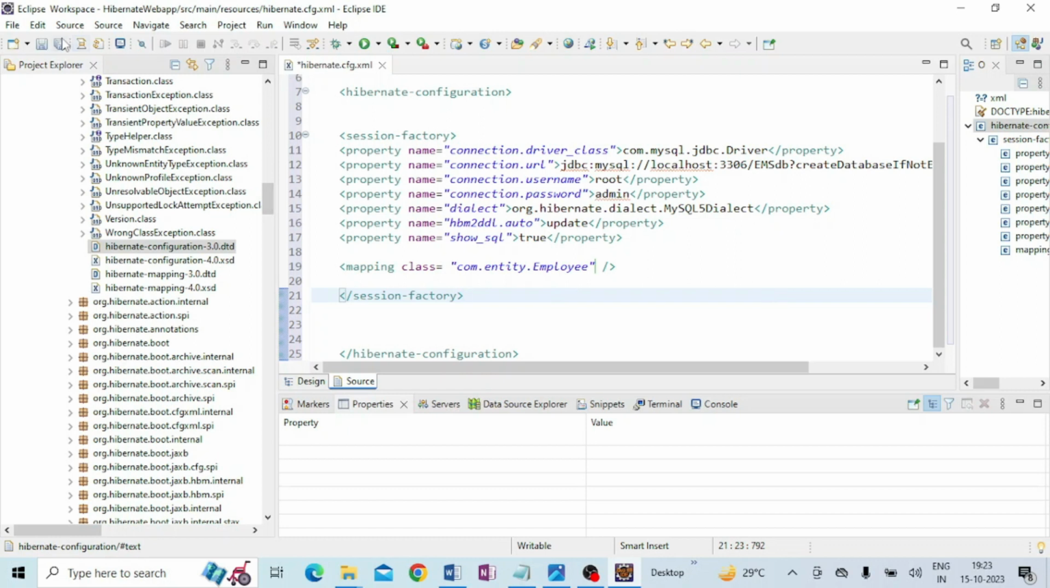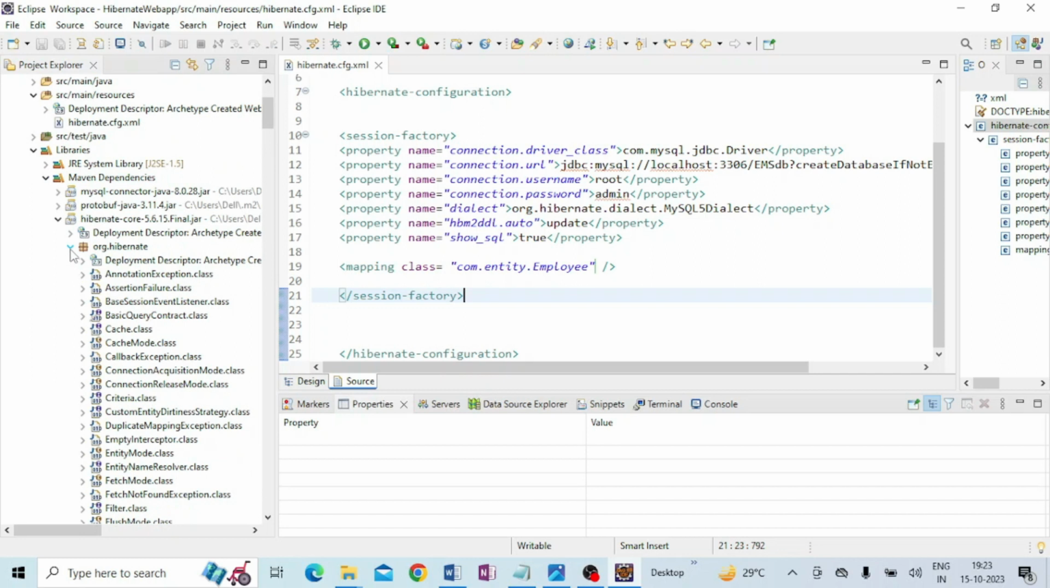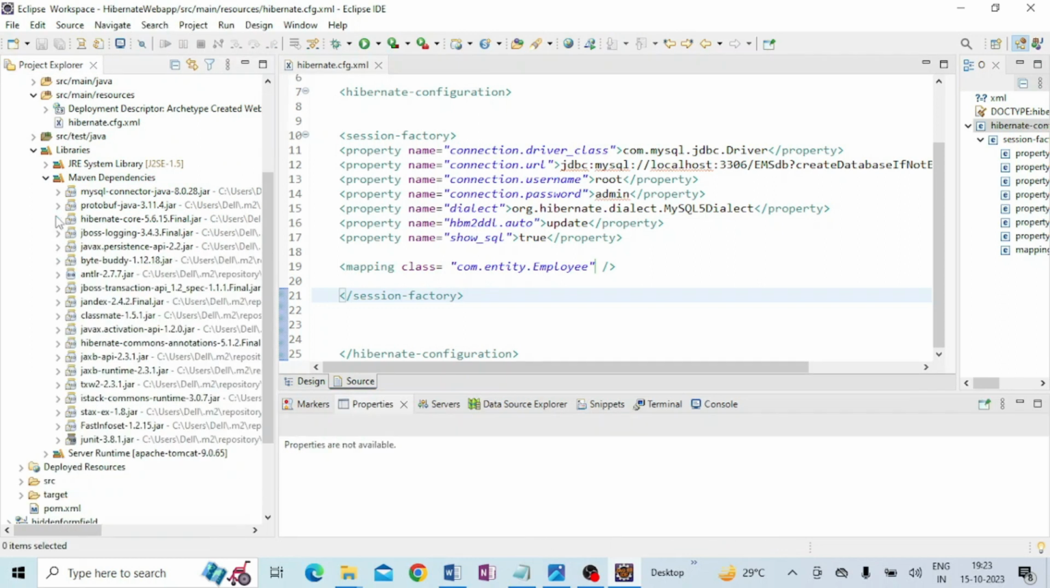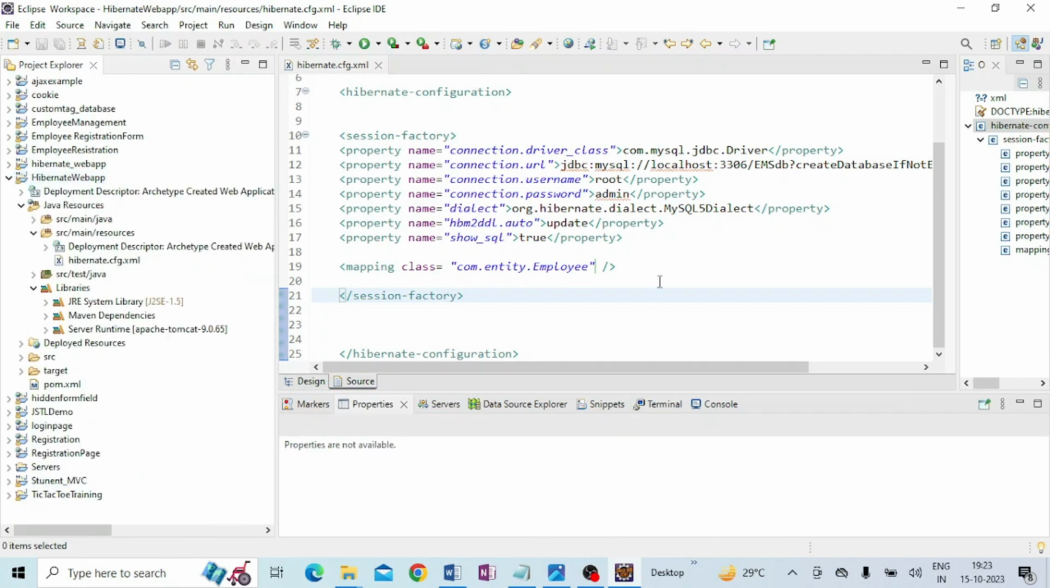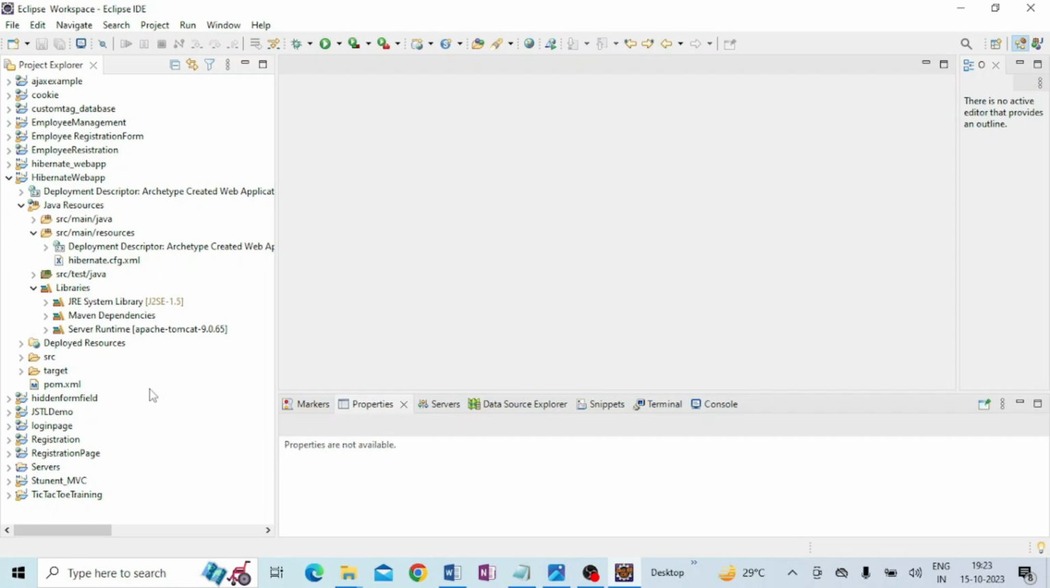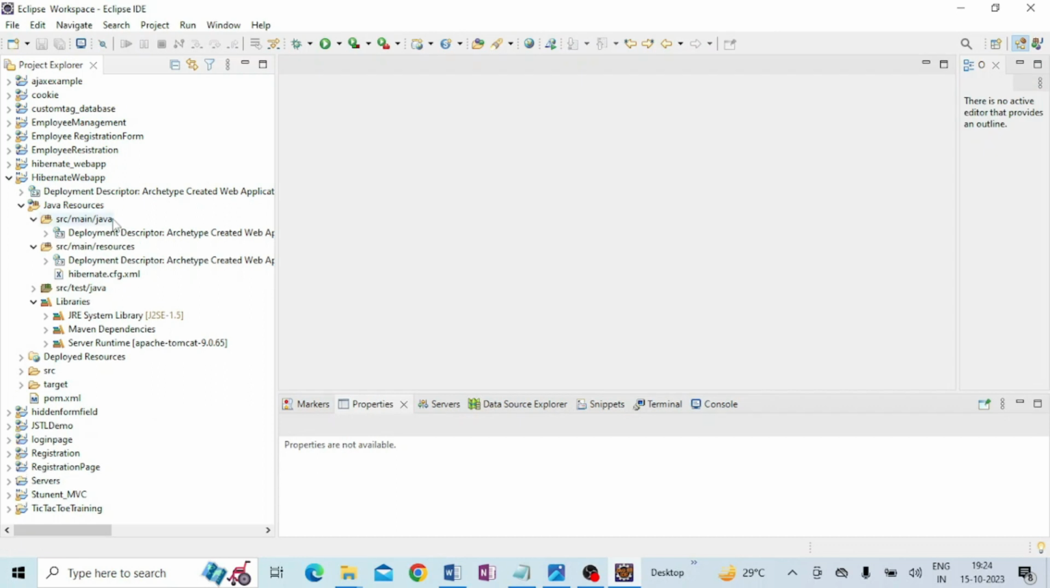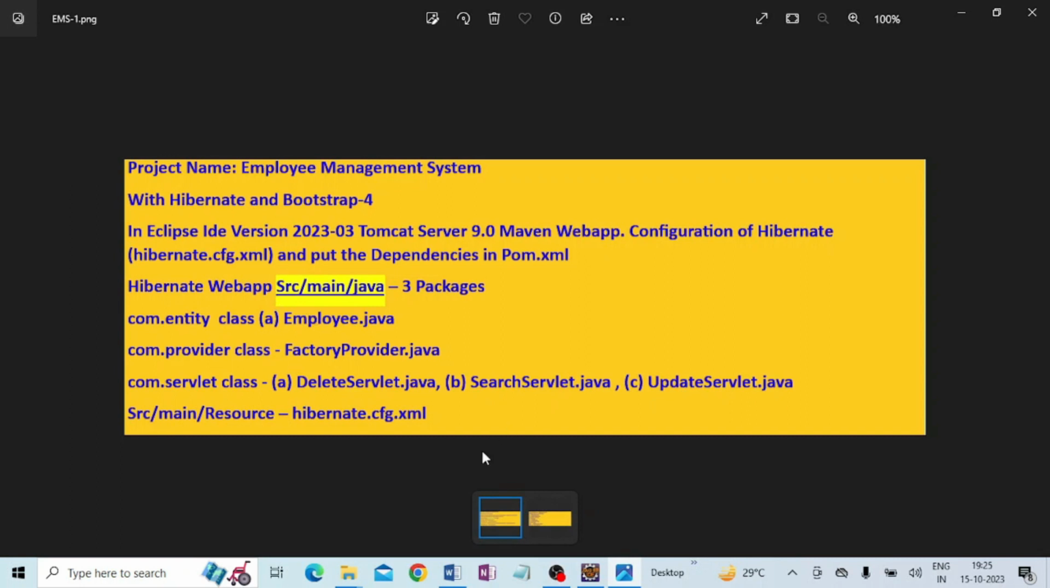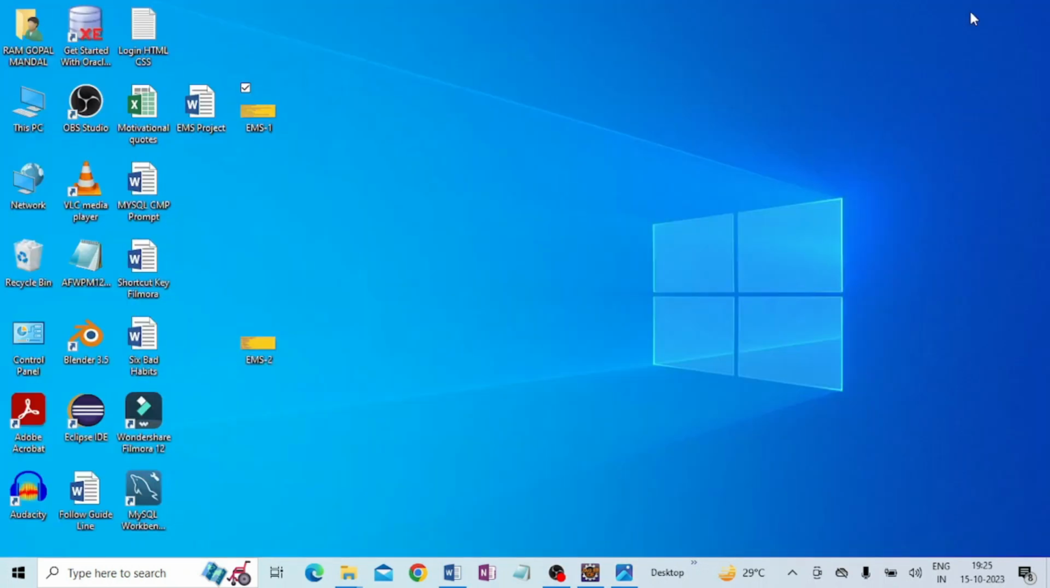So now I have to save it. Save, and I am going to close this one. Close it. Maven dependency close. Now I am going to create packages in src/main/java. Here I will create 3 packages as I mentioned earlier: one is com.entity, com.provider, and com.servlet. Now I am going to create them.